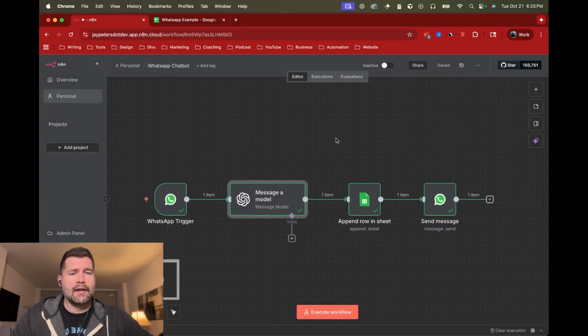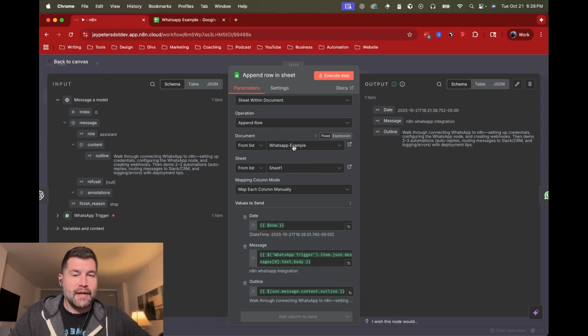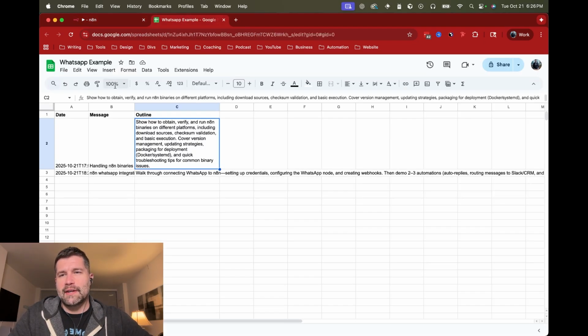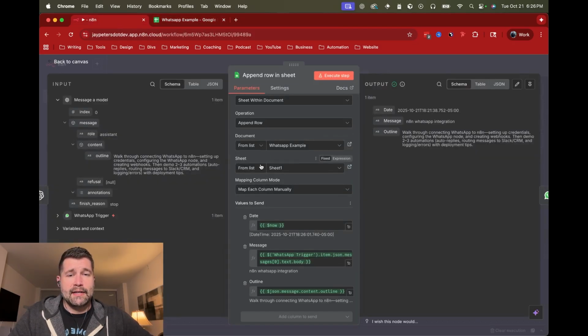So then after that, I did connect to Google Sheets, and I have a really simple Google Sheets. So we're just doing an append row node for Google Sheets. Then I connected to my WhatsApp example sheet that I've created here. And I only have 3 columns here. I just have date, message, and outline. So the message is the one that I sent in, and then outline is what GPT came up with. So that comes back. So I just log those, and it's good to go.